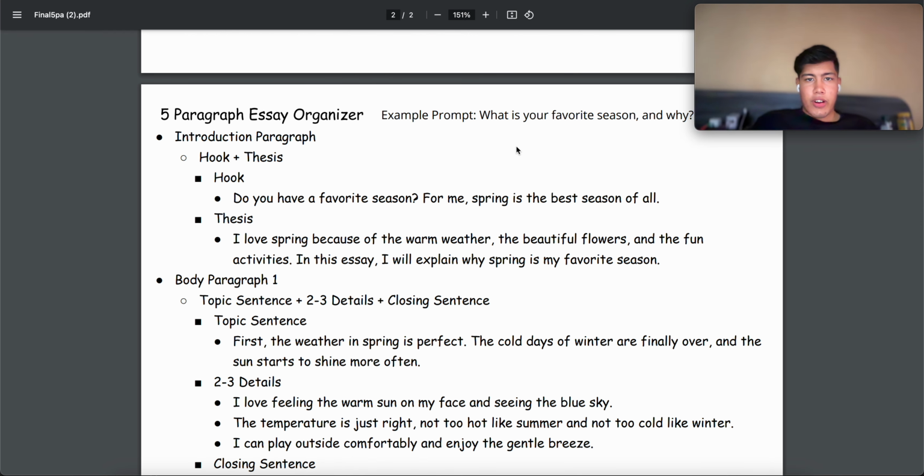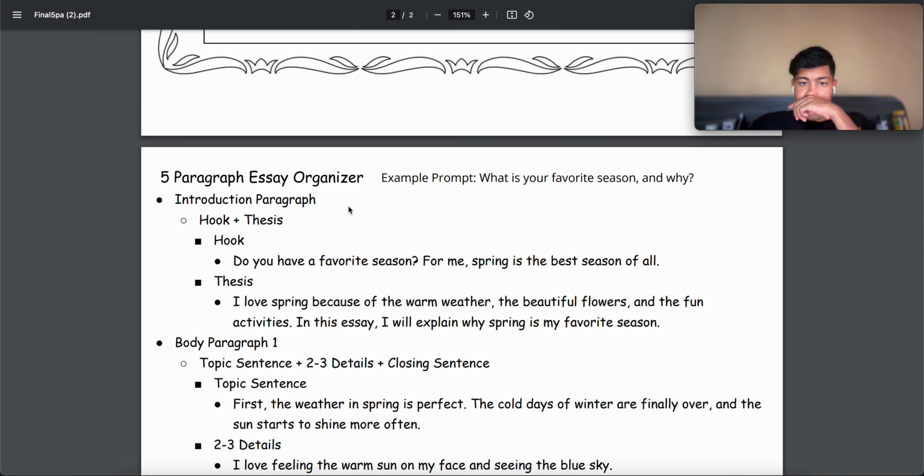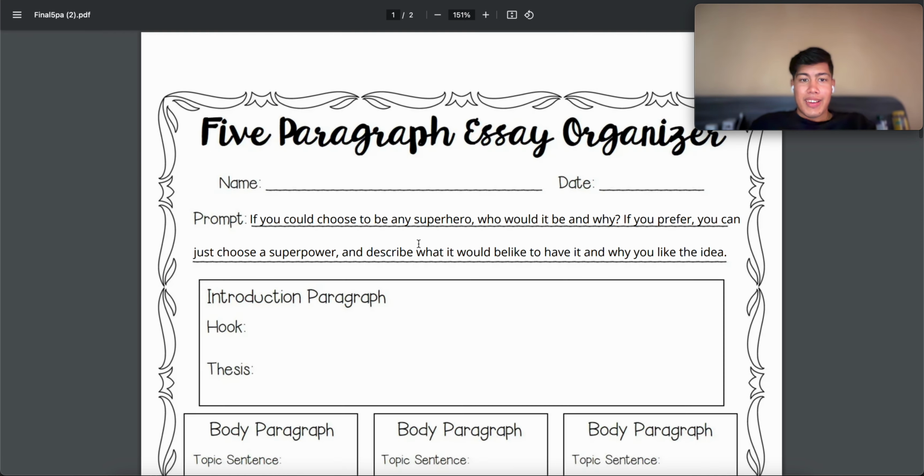Okay, so 5 paragraph essay organizer. Instead of doing this prompt right here, I gave myself a different one so that I didn't steal any of your ideas or superpowers and you guys couldn't copy. So I'm giving a new example. Introduction paragraph. Let's look at this. So hook plus thesis. Like I said up here, there's a hook and there's a thesis.